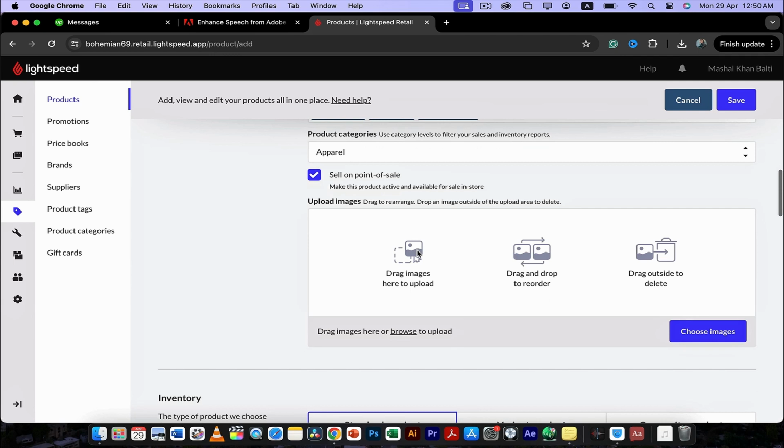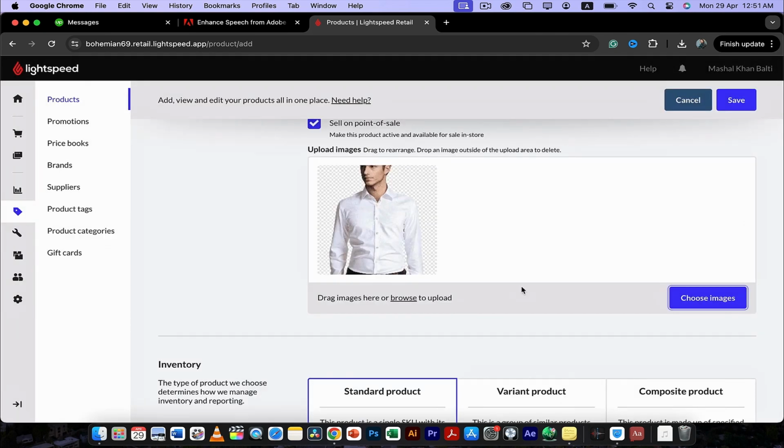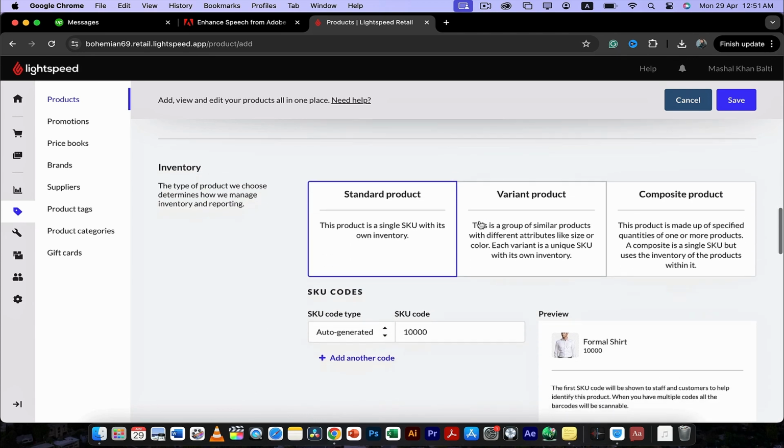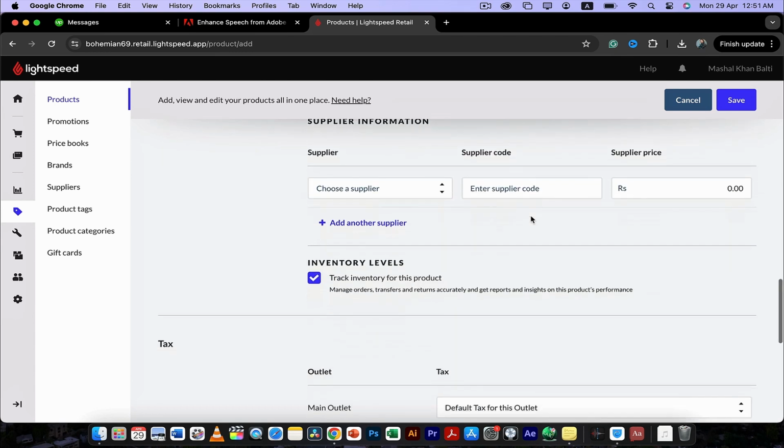Then you have to add the image here. So here you go, I've added the image. So once you add the image, you have to come here to inventory management, and you have to tell them, is your product a standard product, a variant product, or composite product? I would say that my store contains variant products, because variant products are similar products but different in attributes like size or color. This is very important. So I'll select variant product.